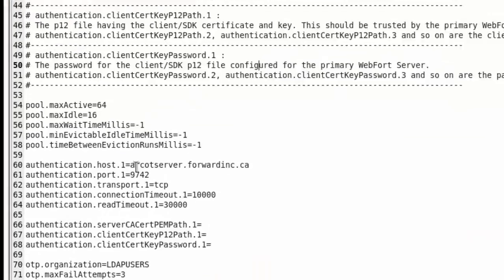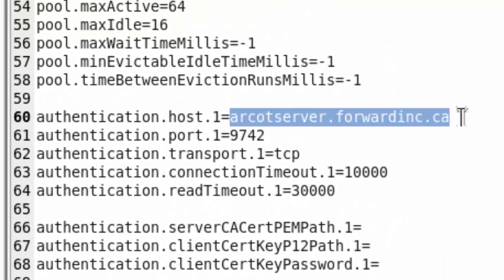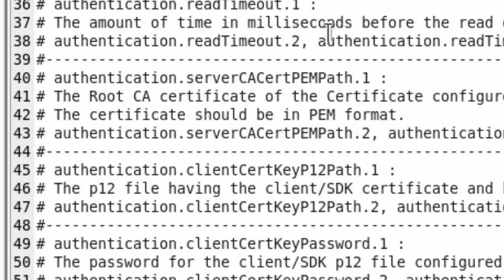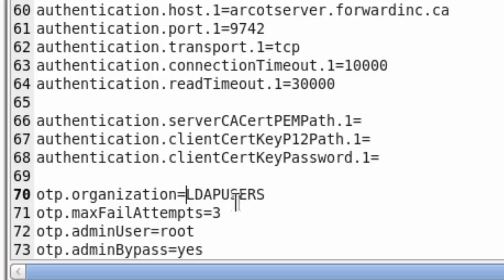Over here you can see the host. This is where we dictate the host name or the IP address of where the Across server is, as well as the port number and some other settings which is described in detail up here. And at the bottom you can see some additional settings.